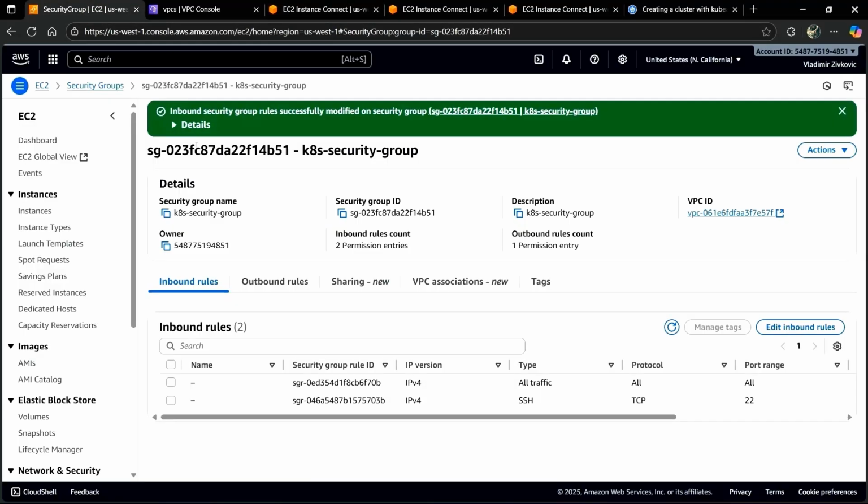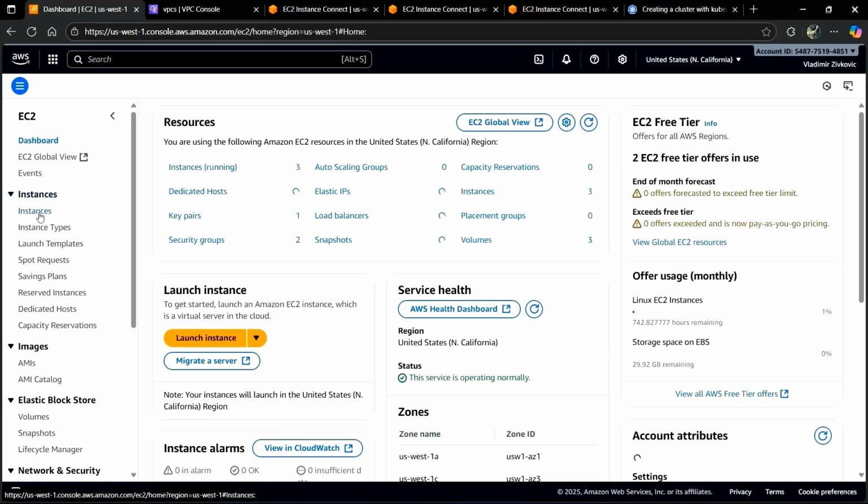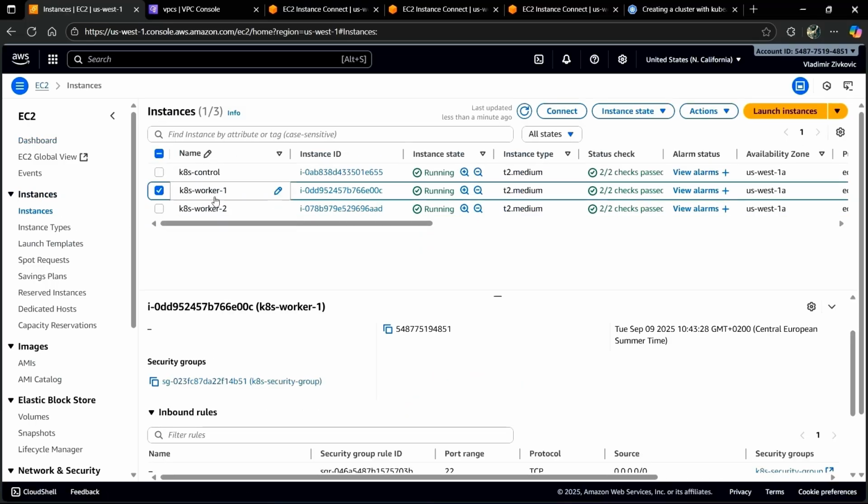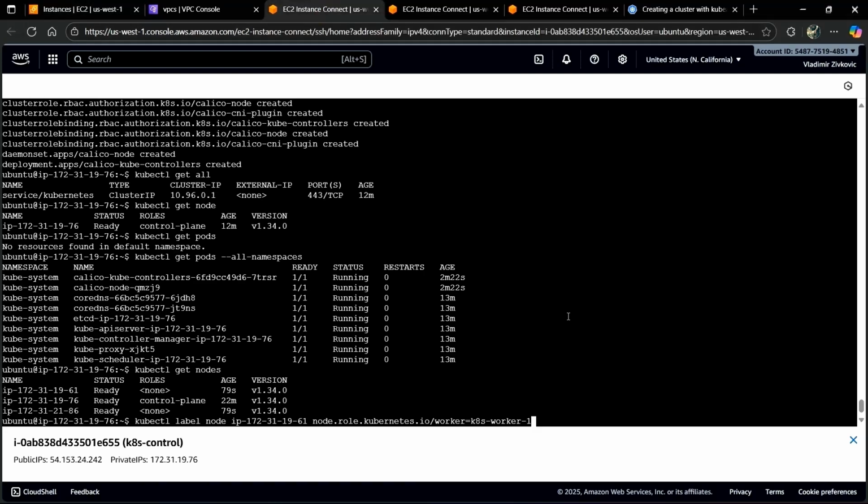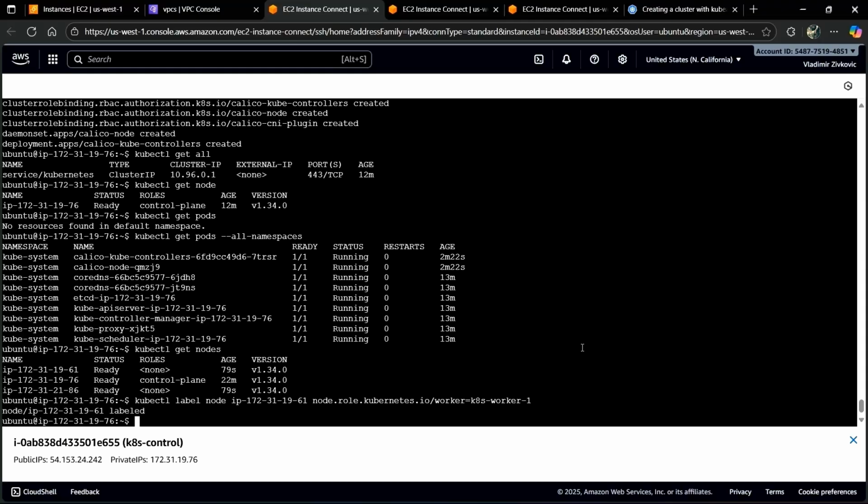Just let me check if we are doing this right. Let's go to our instances. k8s-worker-1. This is fine, and let's hit enter. As you can see, the node is labeled.